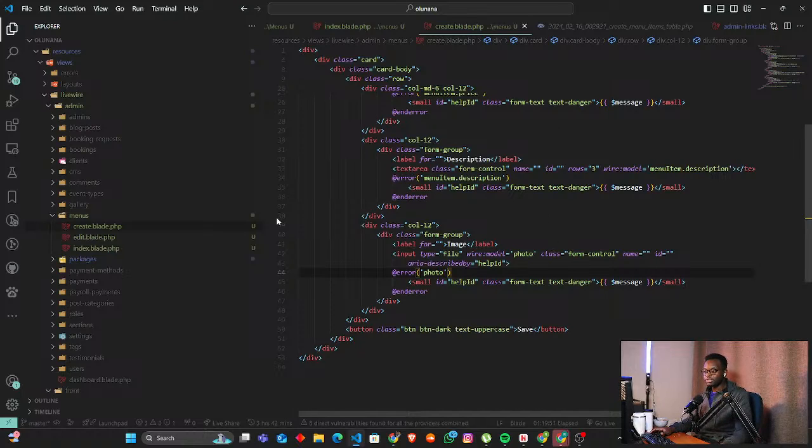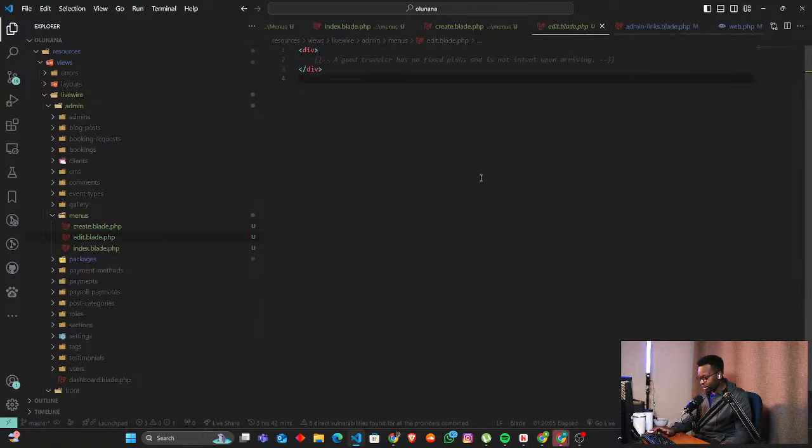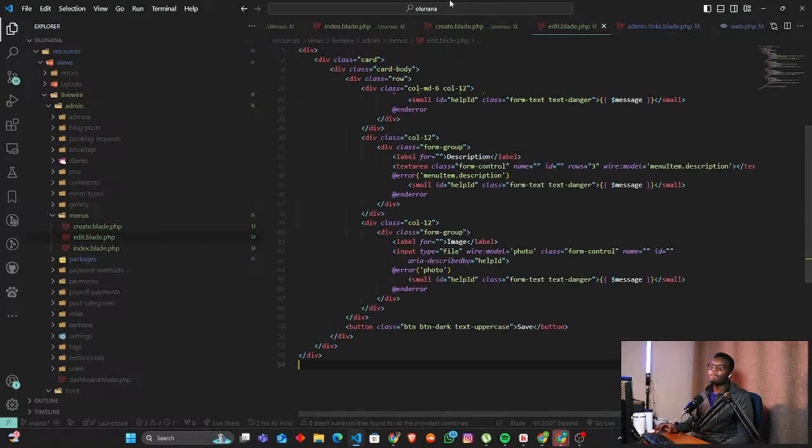So even these same things, I could probably copy this and put it inside the edit, just the exact way it is. Actually, let's actually do that. We see how efficient this code is. Or this coding style, let's say.